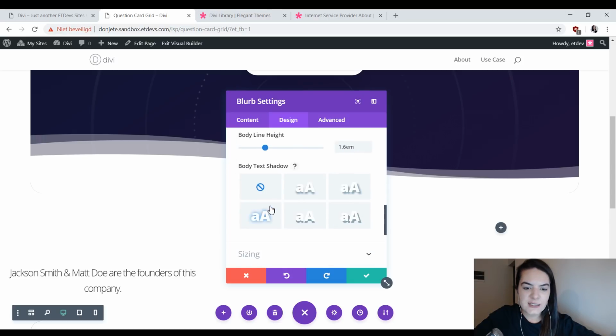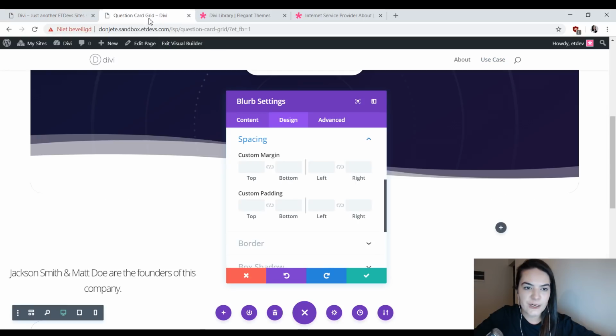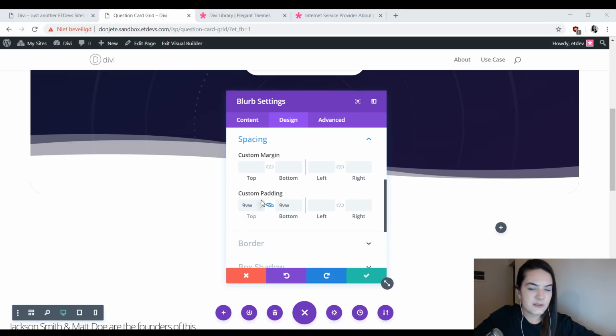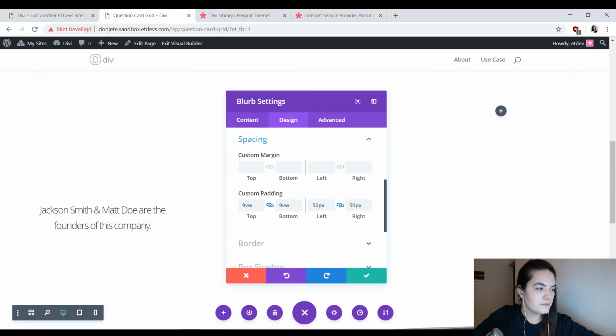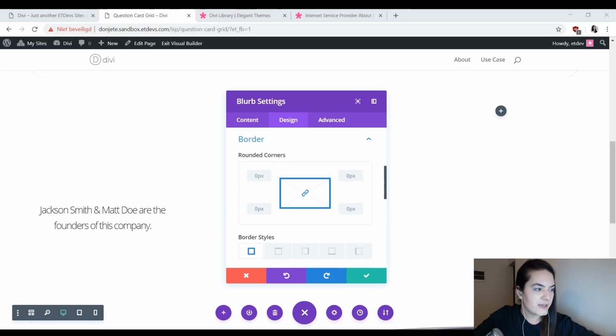And then we'll go to the spacing settings, and here we'll shape the blur module into this kind of card. And we're going to do that by using some custom padding. So we're using 9 for the top and the bottom over here, and 50 pixels for the left and the right side. And then we'll go to the border settings, and we're going to give each one of the corners 30 pixels. We're not able to see it yet, but we will as soon as we add the box shadow.